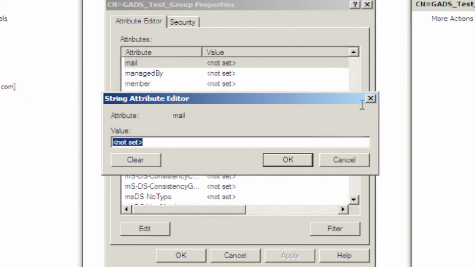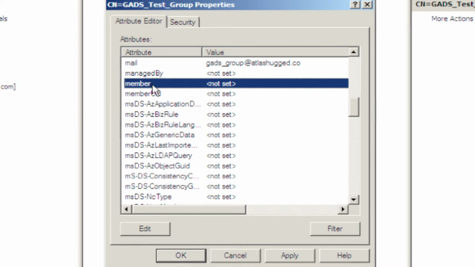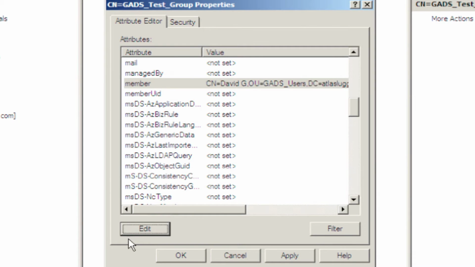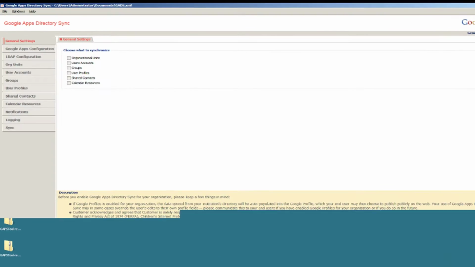I will right click on properties and set a mail attribute as gadsgroup@atlashugged.co. And then I'm just going to add a member by selecting the member attribute and clicking edit. I'm just going to add the DN of a user I already copied, and that's David G. And we click OK, and we've pretty much set up the group in Active Directory.